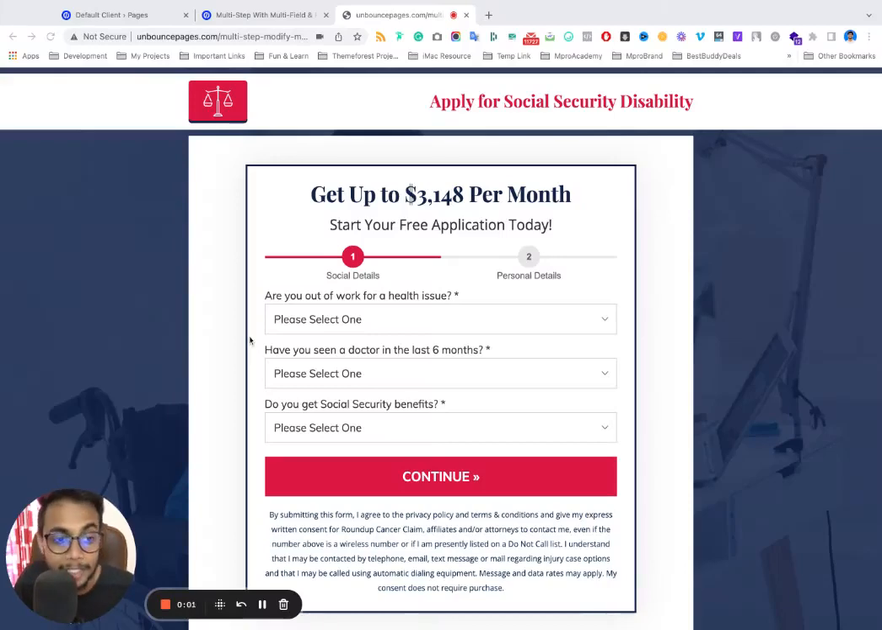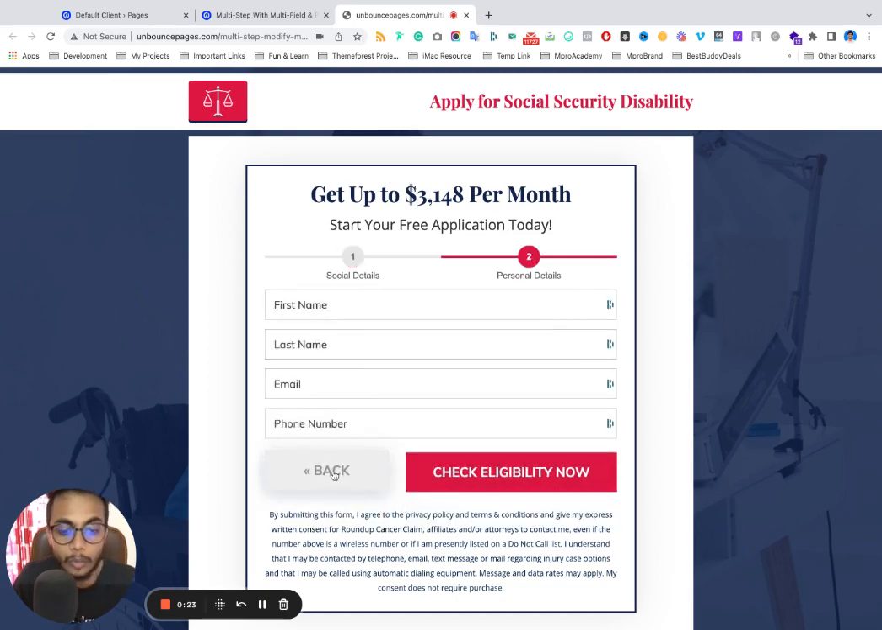Hey guys, right now I've been sharing another Unbounce multi-step form solution. So let's see how it works. This is the live URL that I've been sharing with you. This is the way of doing multi-step in Unbounce with custom coding. Let's see how it works.